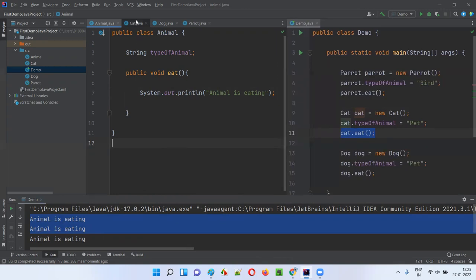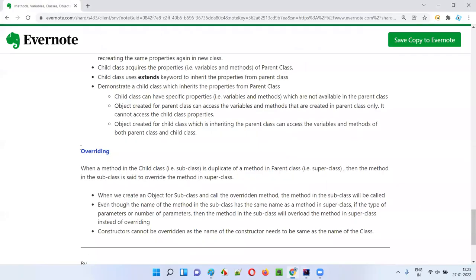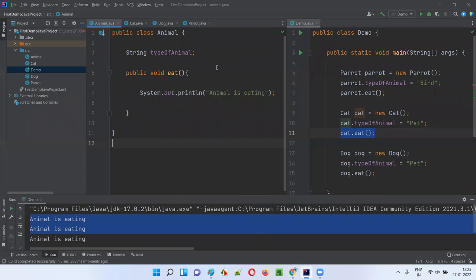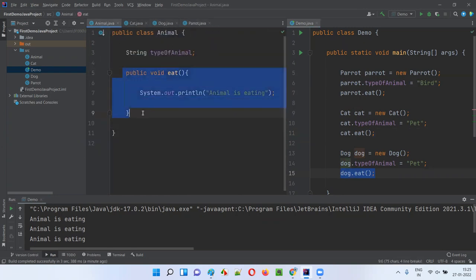So here, as part of explaining overriding, guys, this is what the topic is: overriding. If I say parrot dot eat, animal is eating is coming. If I say cat dot eat, animal is eating is coming. Dog dot eat, again animal is eating is coming, because these child classes are successfully inheriting the parent class method and parent class property. But the problem is the version is kind of different, right? It should not be coming as animal is eating.